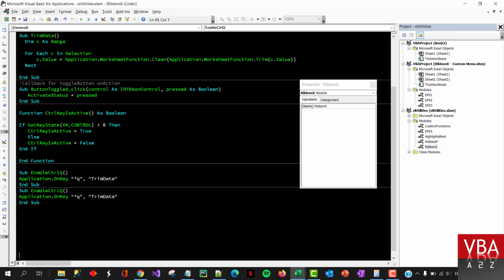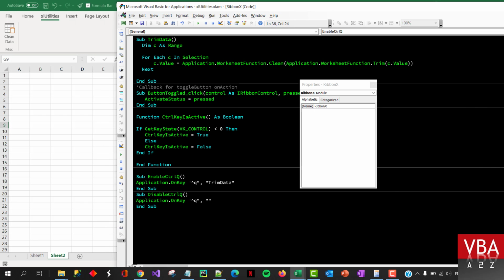So we can have this. So whenever the workbook starts up, you can run this. And then when the workbook closes, you can just disable it so that it does not run again. Disable control Q. And then you just remove the name of the code here. So for example, if I run this code now, okay, now this is active.